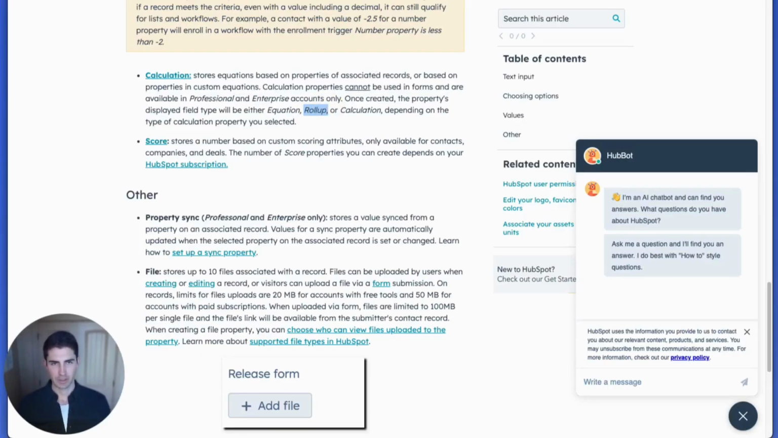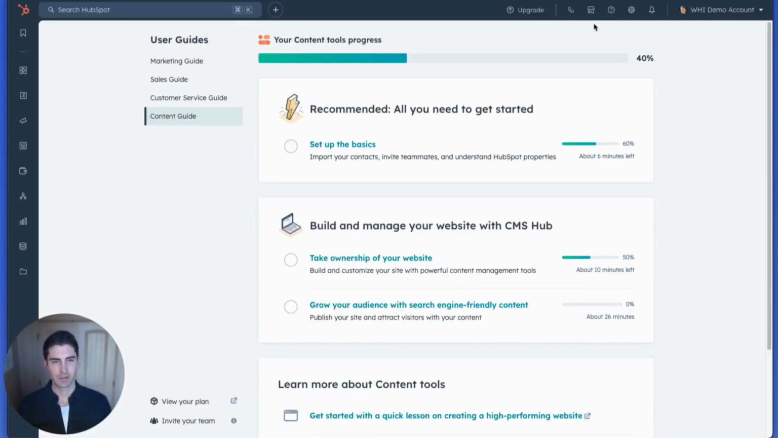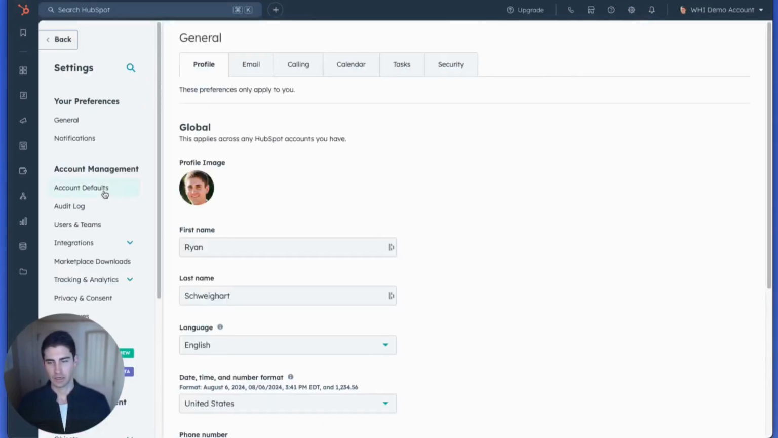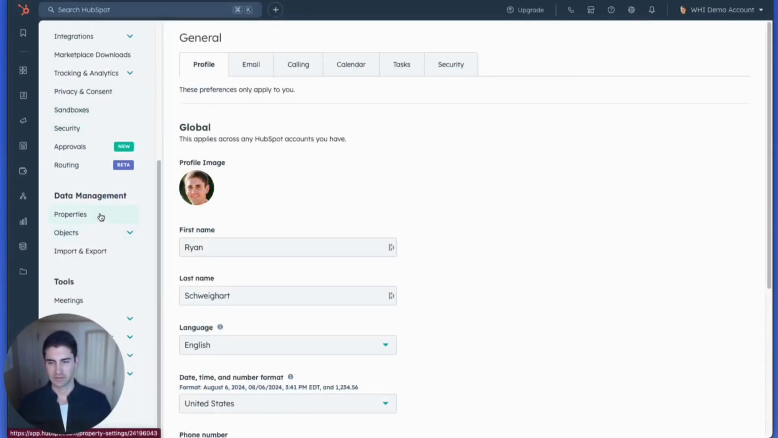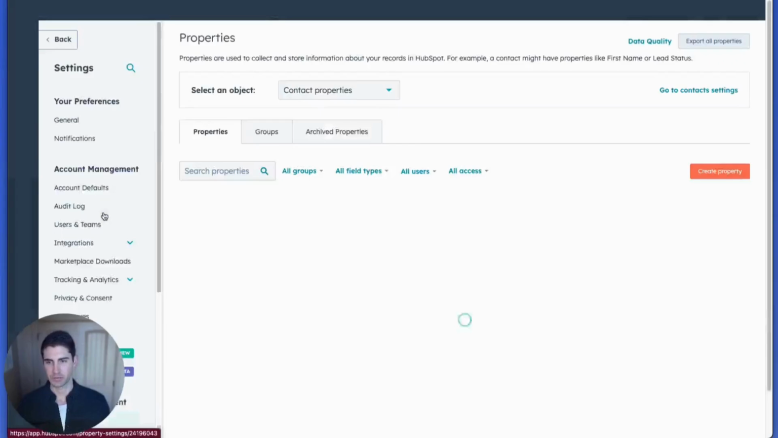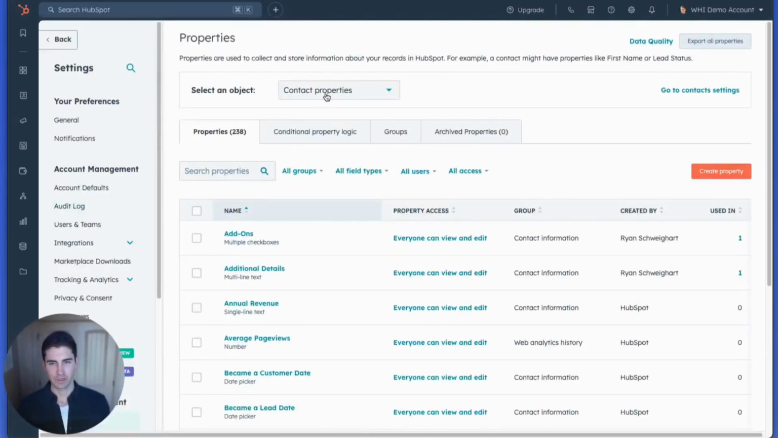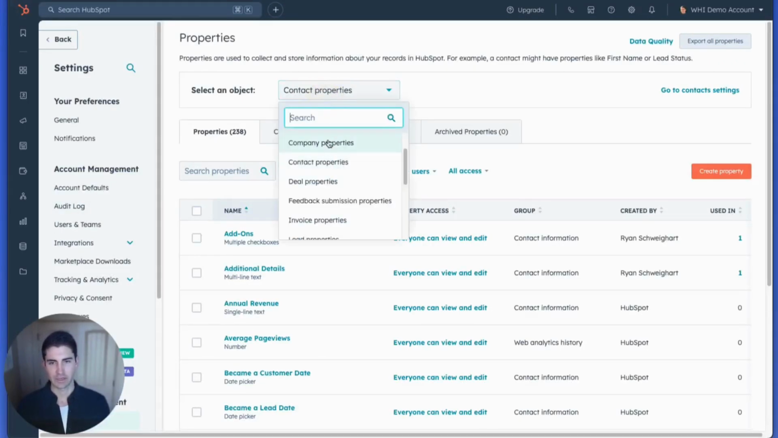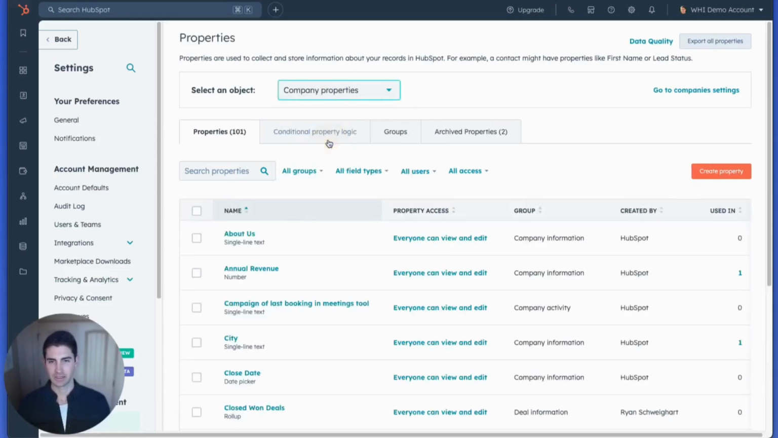So hopping over into my demo account, you'll see that if we go to Settings, and on the left side scroll down a little bit to the Data Management section and select Properties, and then from the dropdown in the top middle, you want to go ahead and select Company properties. In this case, we wanted to create a property on the company entity. So that's what we're going to do here.